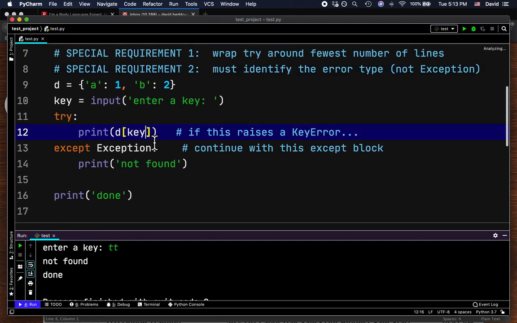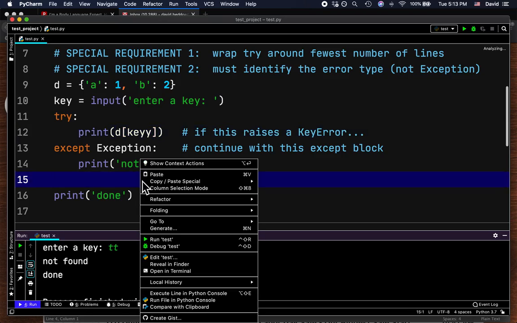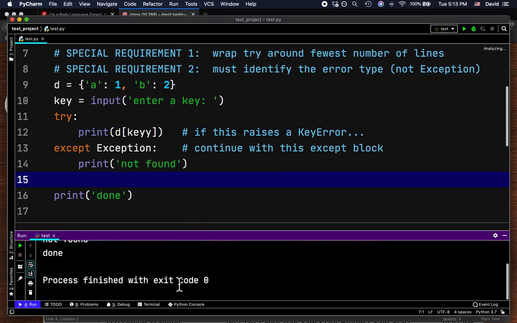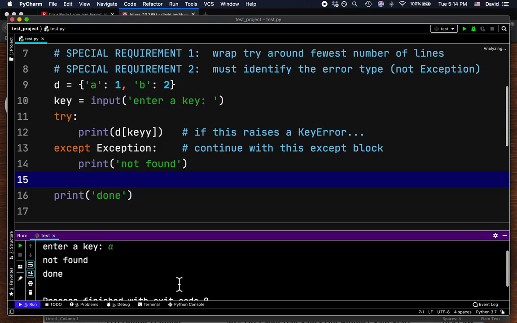Let's say I was to have a name error in here. And let's say that I just put in a correct key and it says not found. Can you see why it says not found? Even though A is there, it's not getting the value. Why? Because I got a name error here. This trapped it, and then it just ignored it.